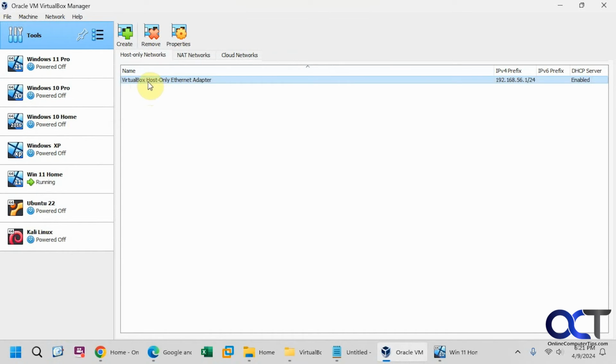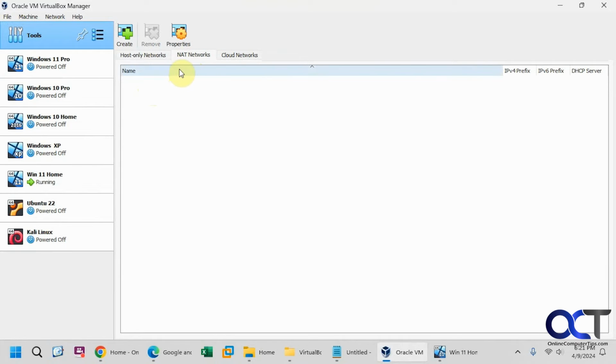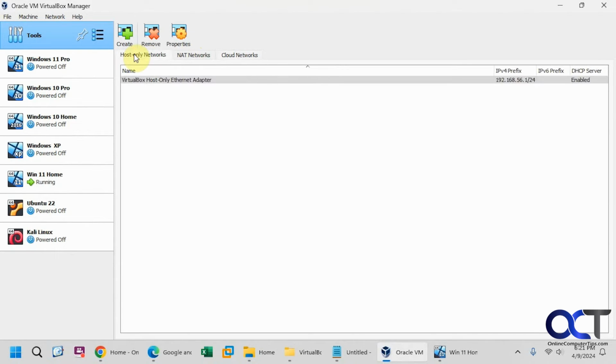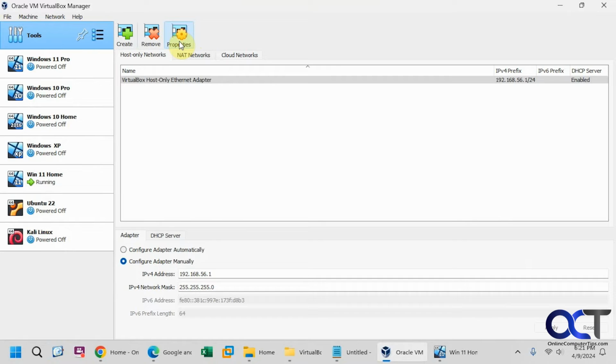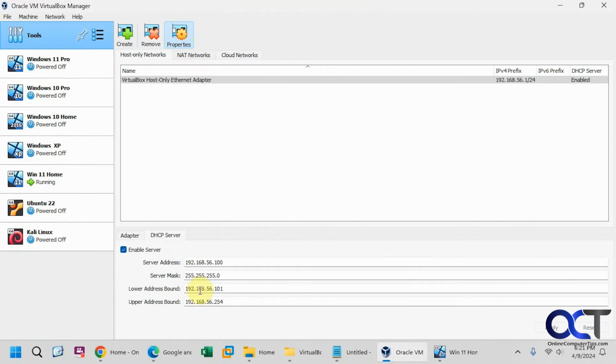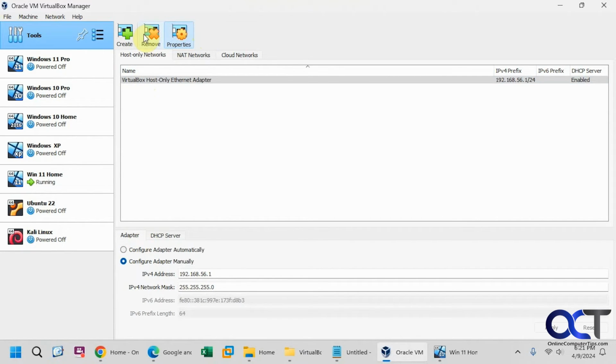Then we have the Network Manager. So this has a host-only network configured. So if you go to NAT networks, there is a default NAT network configured. It doesn't show up here. This is if you want to make an additional network. Then it has some cloud network options here, which you may or may not use. And of course, you can check the properties here for IP addresses, DHCP settings. If you want to set the upper and lower bounds here to change what they have on the default here, disable DHCP if you want. Remove it, create a new one.